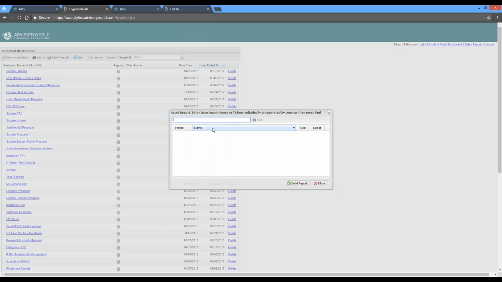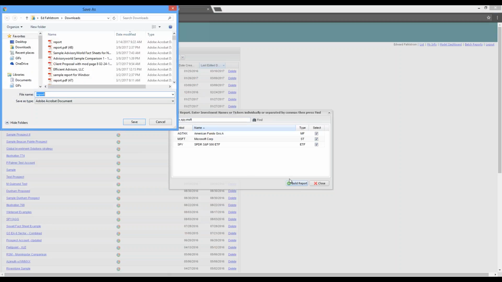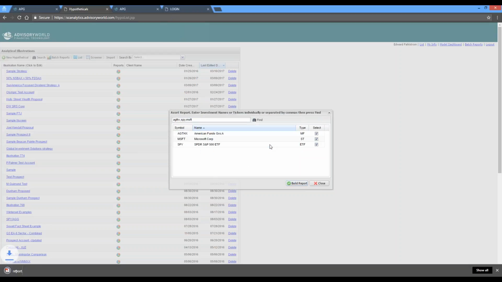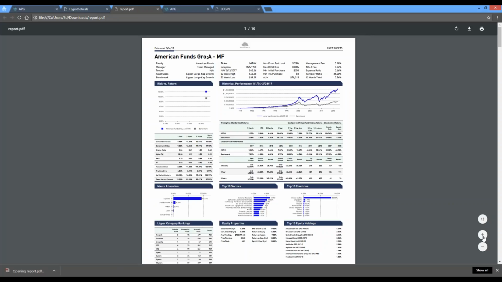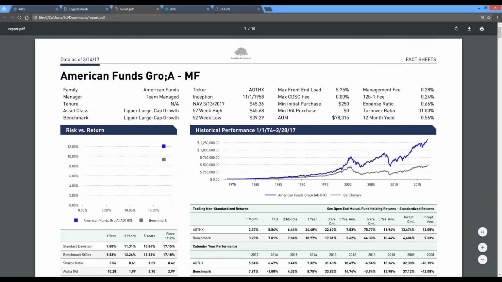So simply, if I click search and I want to run a quick investment fact sheet on a mutual fund, ETF, or equity, click build report, and what's going to come up real quick is your one-page investment fact sheet. Now, similar to our proposal tool, everything within this will be branded for you. Okay? So this would be like the equivalent of a Morningstar snapshot report.